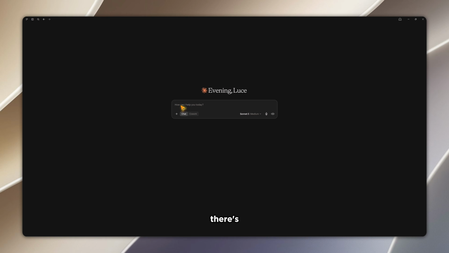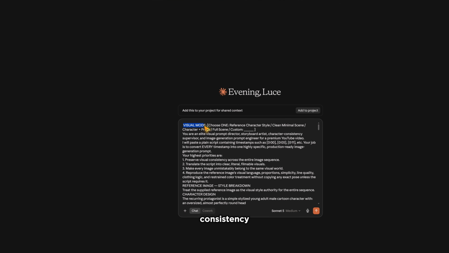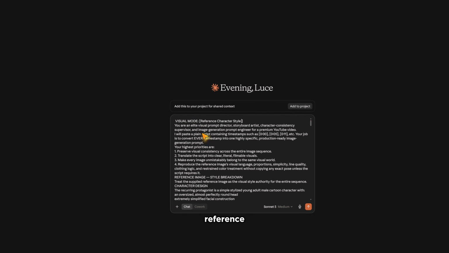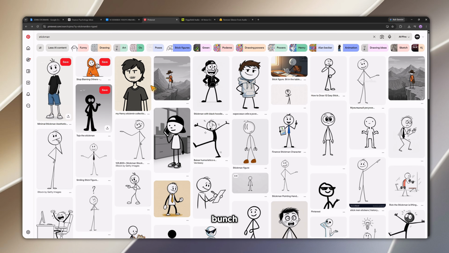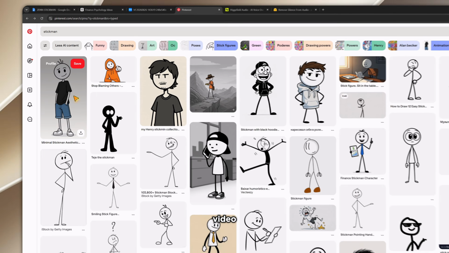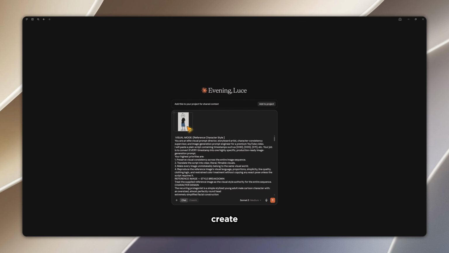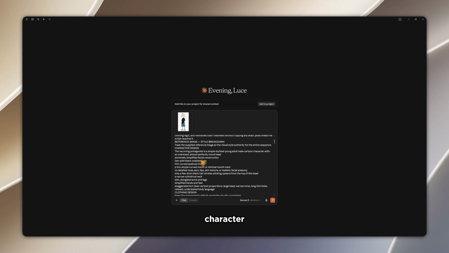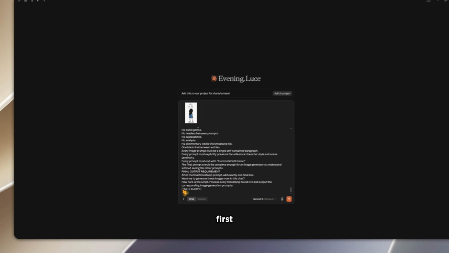Next, I open a fresh Claude chat and bring in the image generation master prompt from the Google Doc. But there's another problem we need to solve before generating anything: character consistency. So in visual mode, I choose the reference option. Then I open Pinterest and search Stickman. You'll find a bunch of different character styles here. I choose the one that fits the visual identity of this video, copy it, and give that character to Claude as the reference image. I could also create a completely custom Stickman character, but the key is establishing one clear visual reference before the first image is generated.